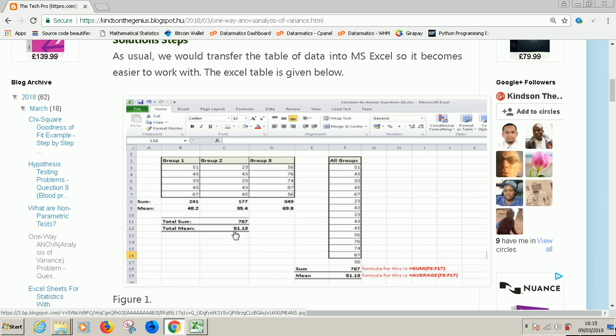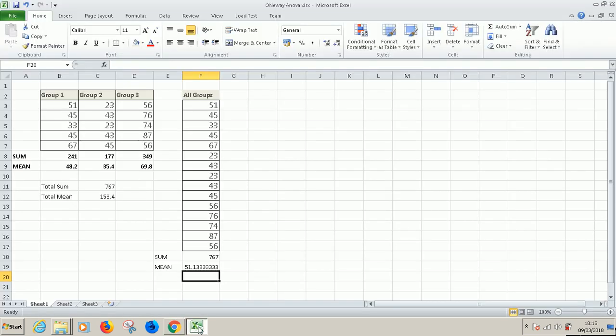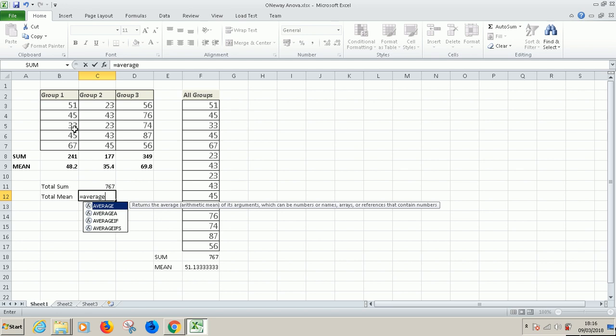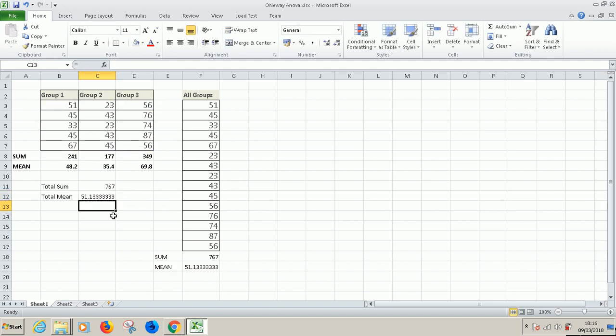So here we have, okay, I think the total mean here should be the same as the total sum. Okay, let's see. F3 to F17. Okay, this is total mean. B9 plus C9 plus D9. That is not the correct one. So what we are going to do is to say equal to average, and then select this range of data. Okay, so it gives us the same value, right? But we are going to maybe change it at a different time to be exactly this, just as it is.